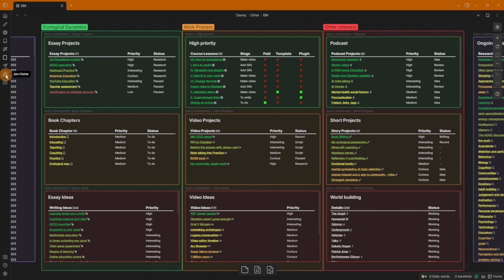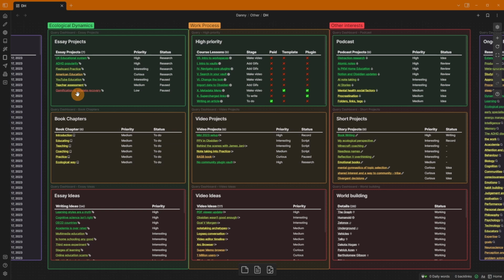Then I have John's home, so I can see what John is up to. So it's essentially his version of my dashboard. I'm not going to go to that because obviously that's his. And then I have a plus button for Zotero.